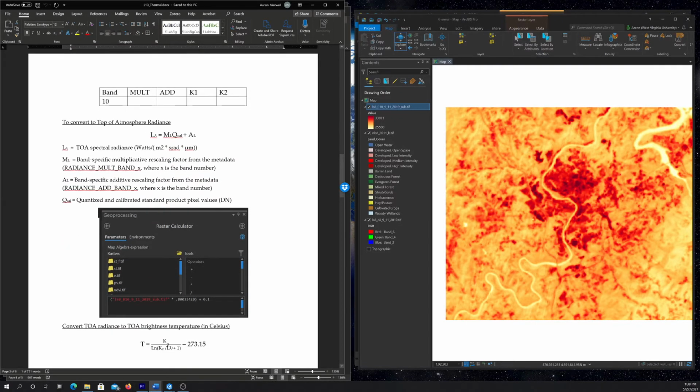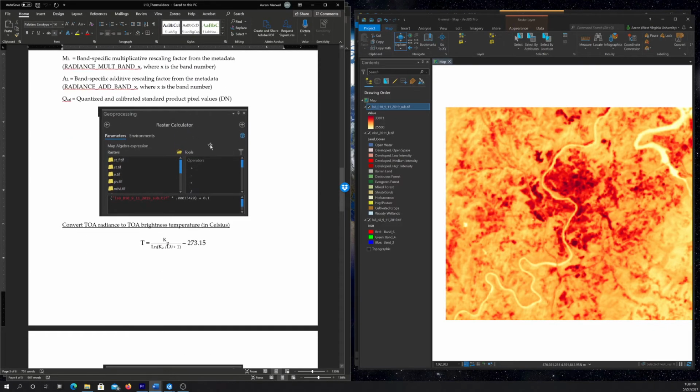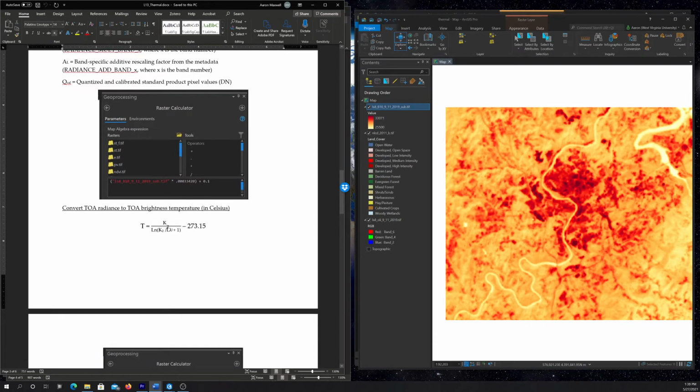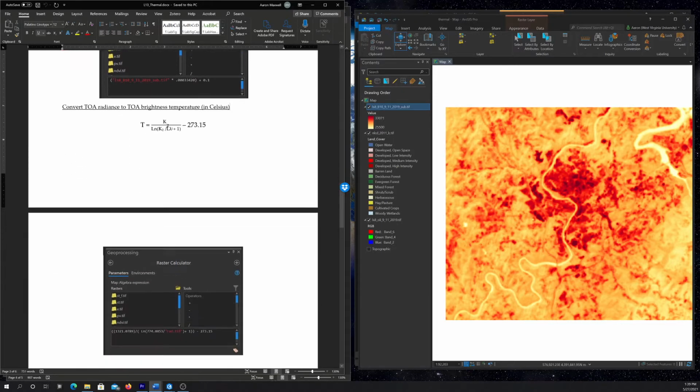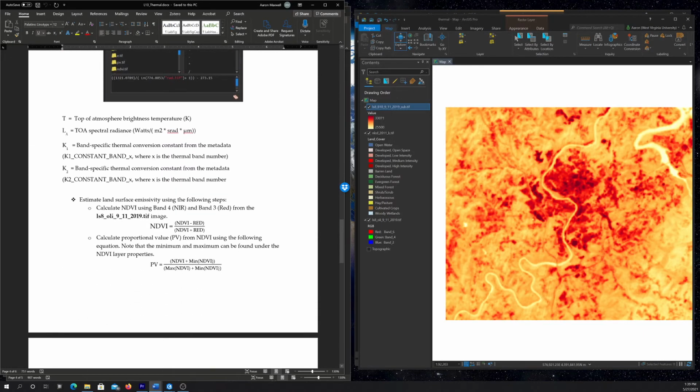So the first thing to do is convert from the calibrated DN into radiance using the appropriate multiplication and addition factors, and that's going to produce the top of atmosphere radiance estimate. To actually estimate temperature from that, you'll apply this equation, and then we're going to convert it into Celsius by just subtracting 273.15. So that's going to give you top of atmosphere brightness temperature, which is, again, different from surface temperature. So to estimate surface temperature, we need to integrate in emissivity and also wavelength.